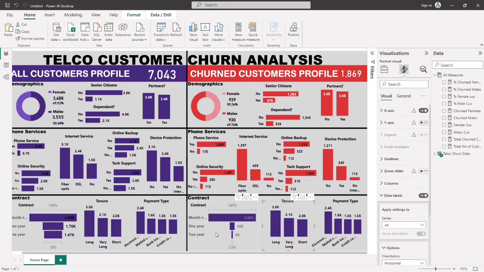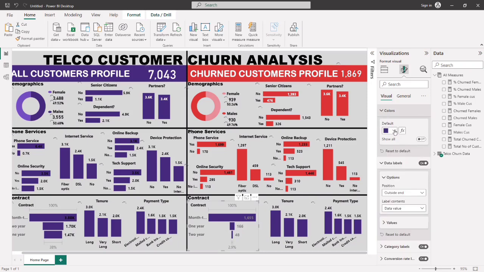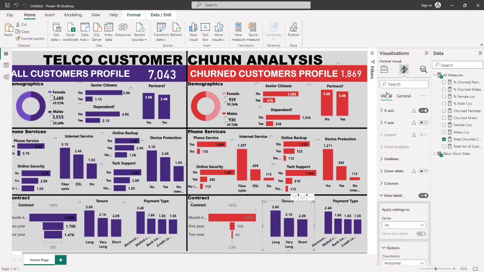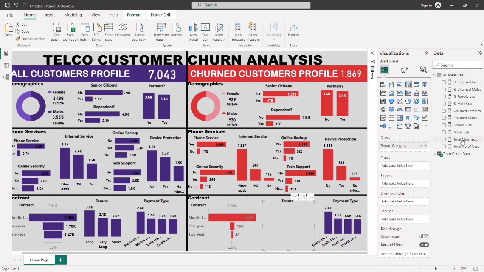I'm going to change the color. All right, so let's click on this. I'm going to change the color to what it's supposed to be. Sorry about that. And then for the tenure, don't forget to change the values. You want the total customers churned.